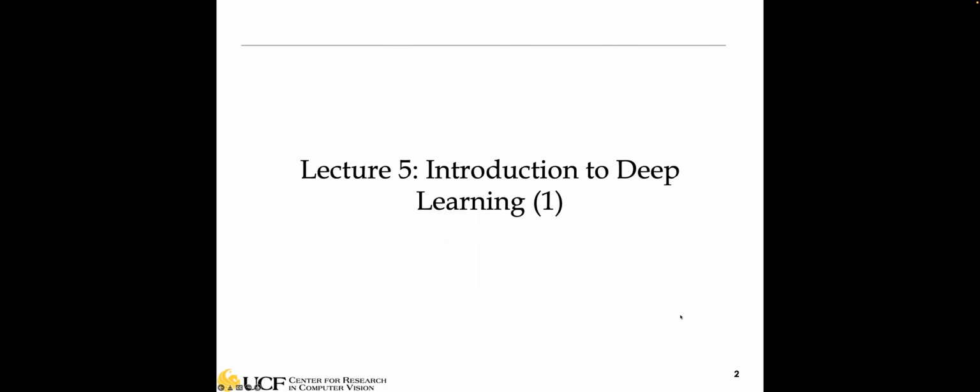Okay, so for today's class, we'll talk about deep learning. You can think of this as a crash course on deep learning if you don't know anything about deep learning or machine learning in general. So this class and the next lecture will cover some of the fundamentals, the very basics of deep learning, so that when you're reading the papers, you know some of the concepts and how deep learning works.